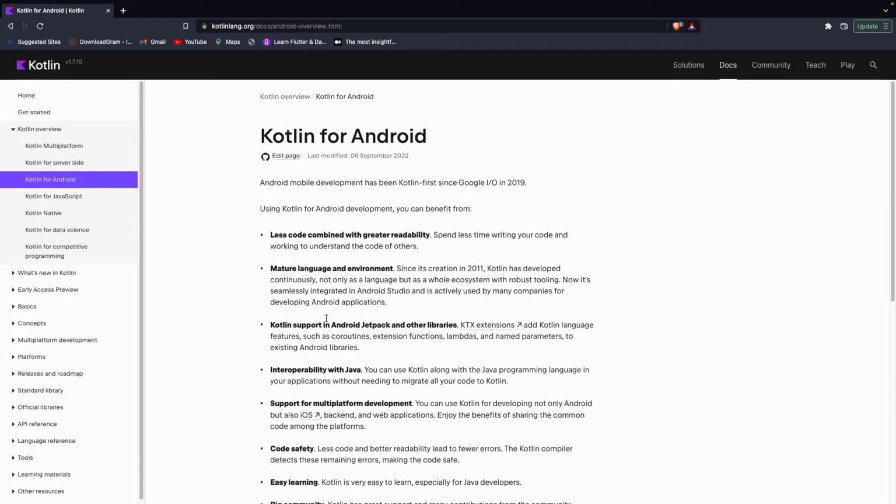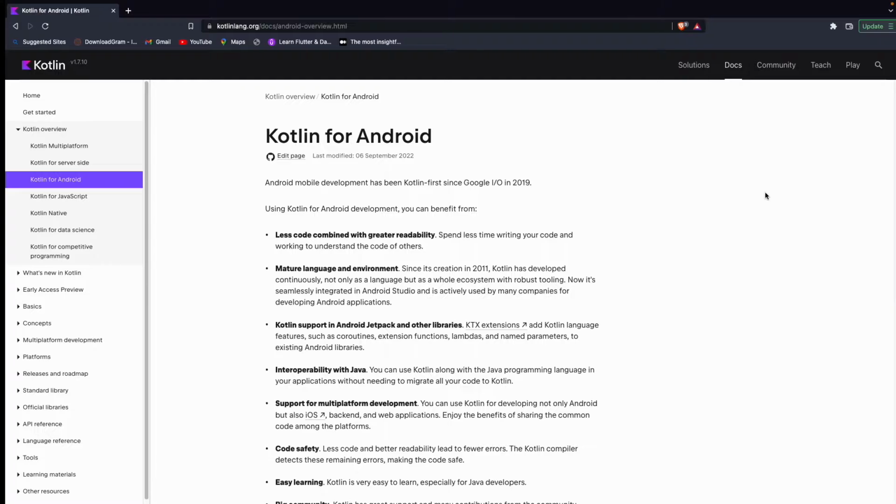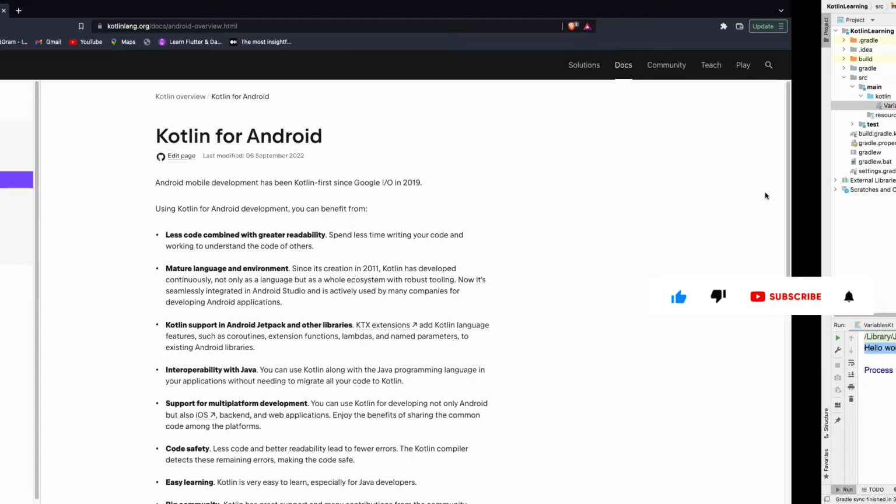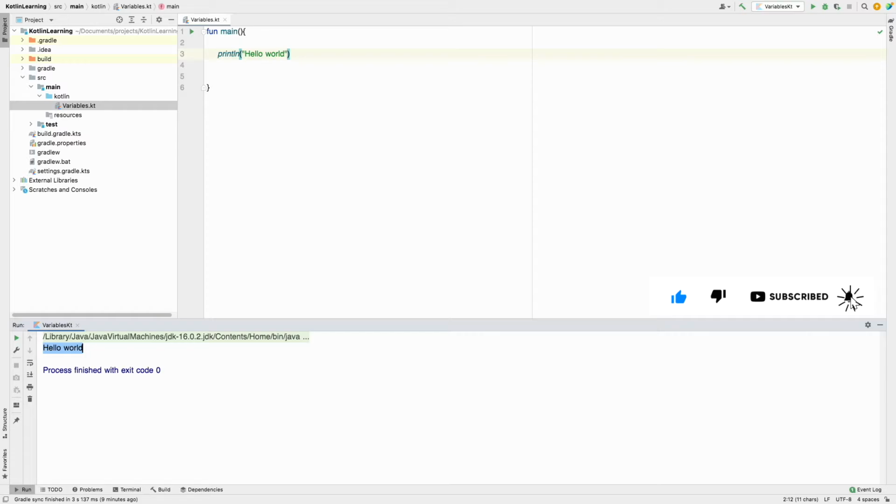So these are the reasons, and going forward you are going to learn many more reasons why we should be using Kotlin for Android, and these are some of them. Let's get into the basics of Kotlin. Today we are going to learn about variable declaration in Kotlin. We are going to see how we can declare variables just like we do in Java, and how we can do it in Kotlin.